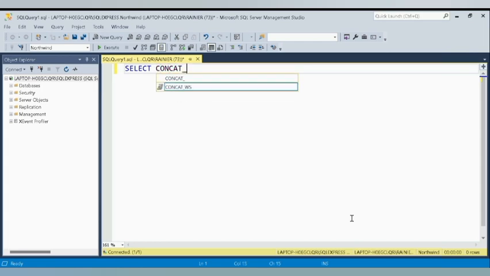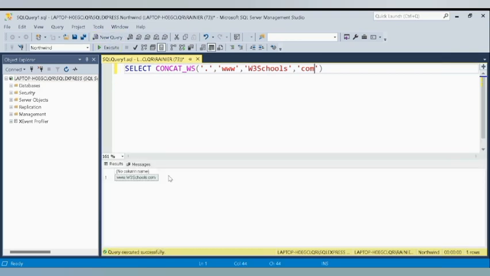Select CONCAT_WS open and close parenthesis and semicolon, dot as a separator, www as string, w3schools as string, and com as string, then execute. Then the result will show each string with the dot provided as the separator.